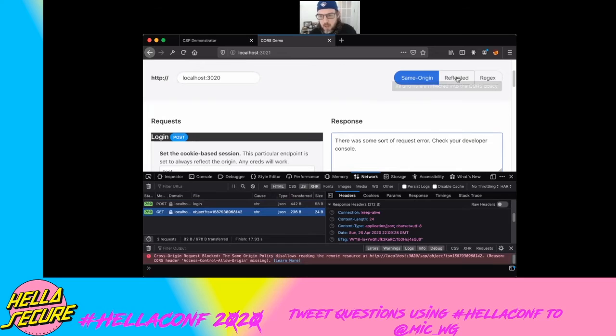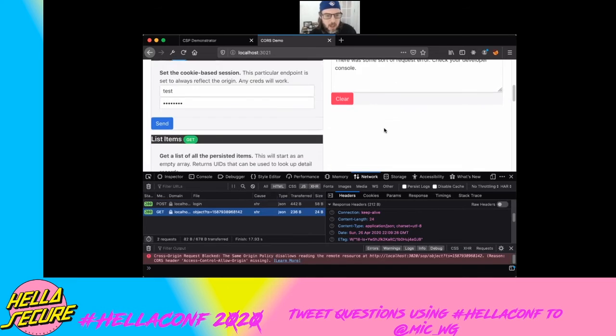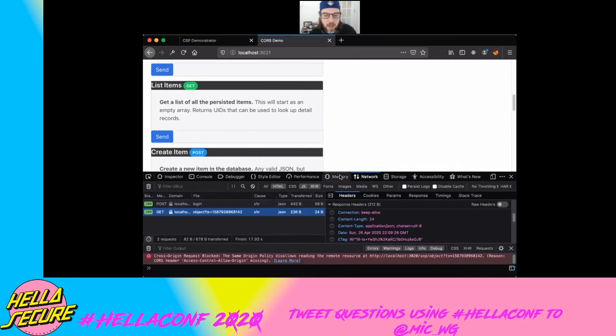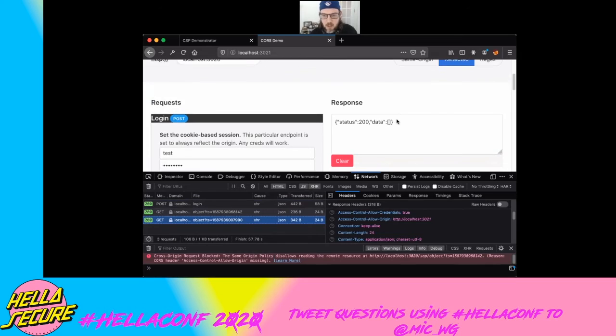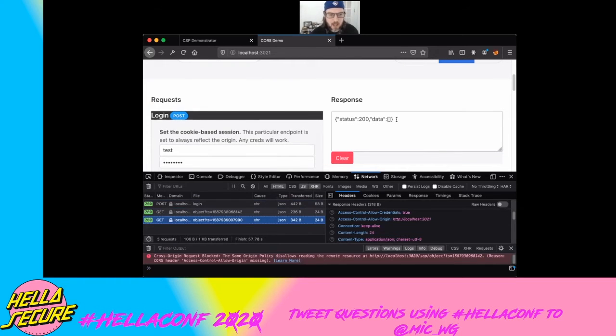If I swap that to reflected, then whatever my origin is, it will be reflected along with the allow credentials. And you can see that here. You can see the response, although it's an empty array in this case, and that's kind of how that works.